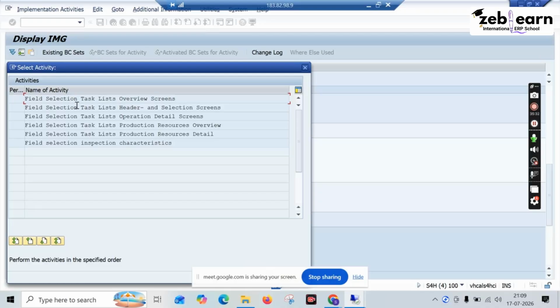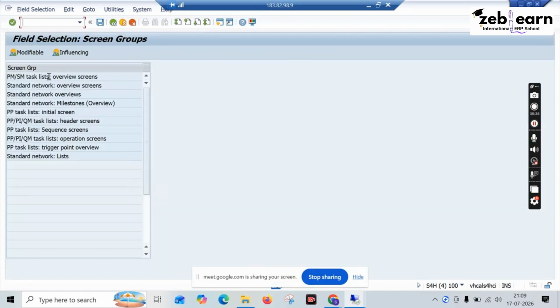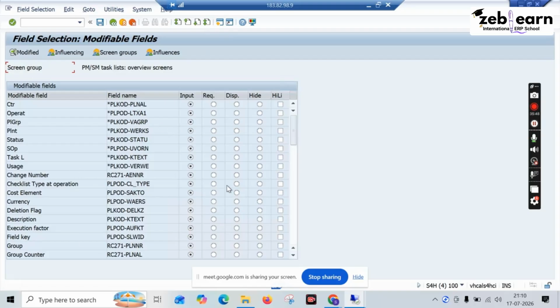Overview screen, header, operation details, characteristics, you can see anything. And what are the field selections? So inside any, we can take that PM SM. So in this, whatever field selection you need or don't need, you can operate it.